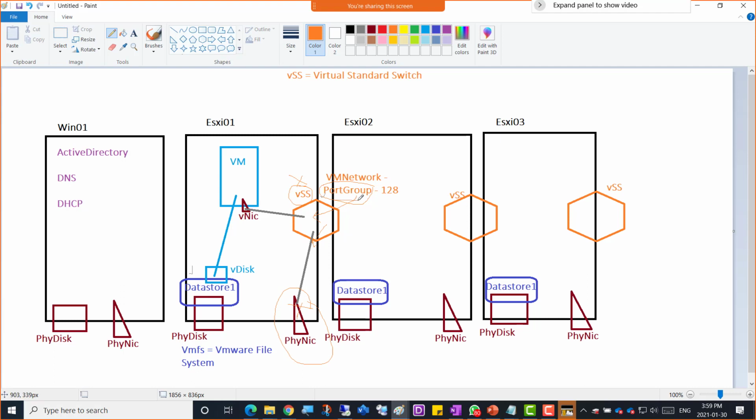And you can create a sales port group, a marketing port group, an admin department port group, and connect sales machines to the sales port group. So you can create multiple port groups in a virtual standard switch. Again, we're going to play with that in detail later when the networking topic comes. So this is just the structure.